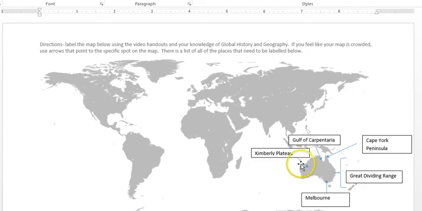Right here, we haven't had many plateaus, and we'll take a look at some pictures in class, but we are going to include the Kimberley Plateau, which is right here. The Gulf of Carpentaria, right in there. And Cape York Peninsula, which juts out toward Indonesia.